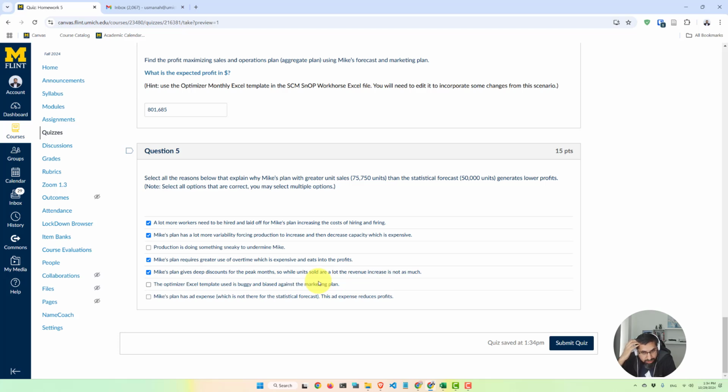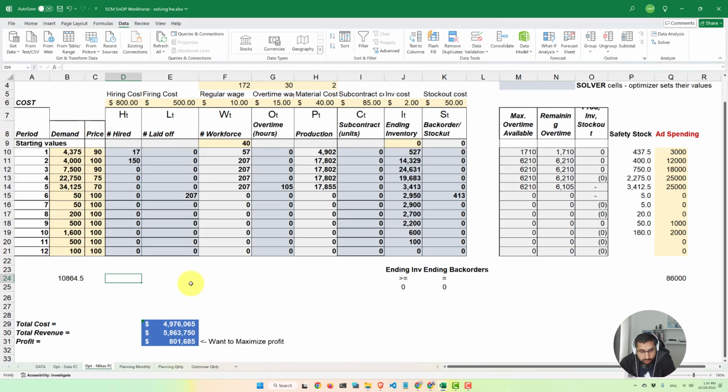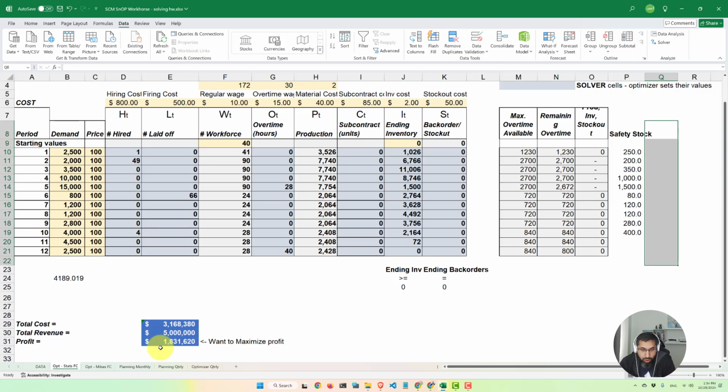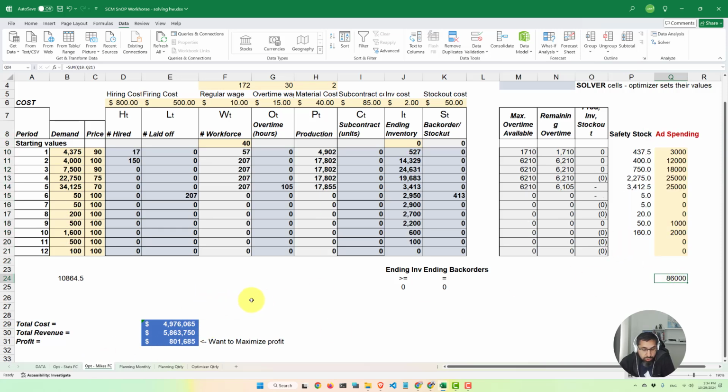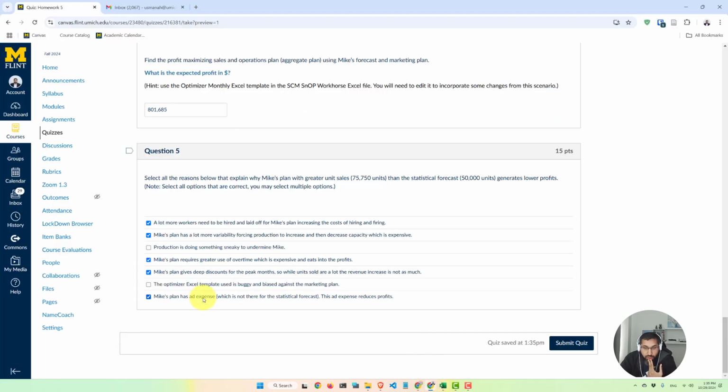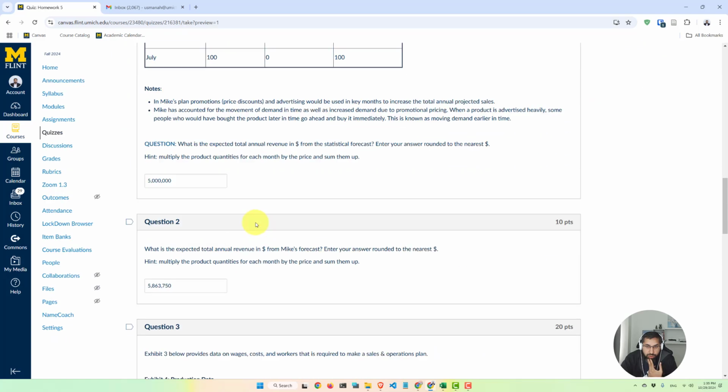Mike's plan has ad expense. This is true, because remember, we had to adjust this plan to subtract this Q24, this $86,000, which is not here. We're not doing any advertising here. So that's 0 here and 86,000 here. So an 86,000 dent in profits just from the ad, right? Which is reducing our profits. I mean, it's also helping us to get these higher quantities, but then we're also giving deep discounts. So it's a mixed bag, but in terms of cost, it is an additional cost. So I would select that, and then that would be my answers for this homework.